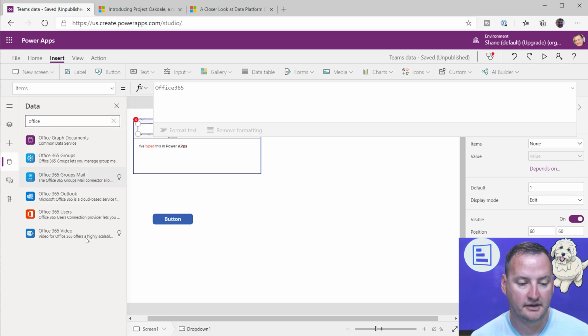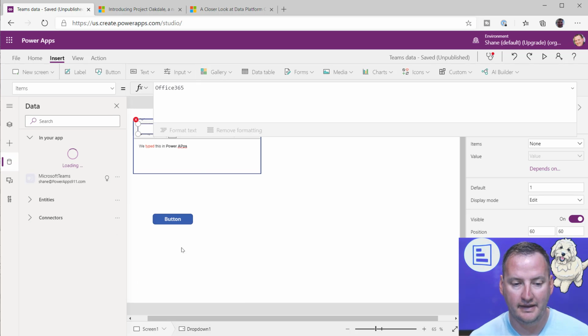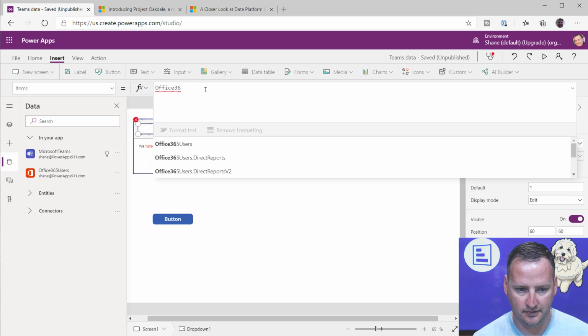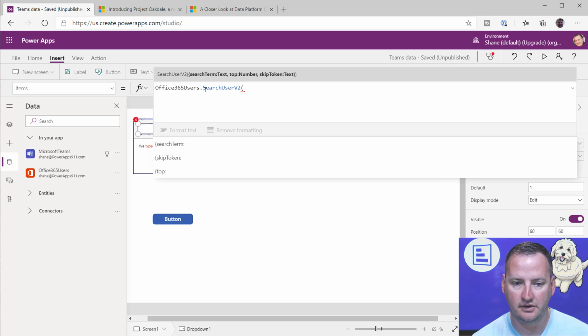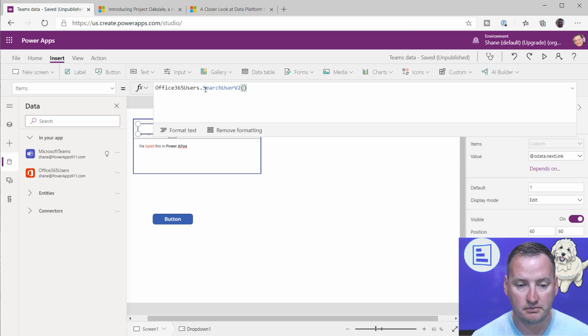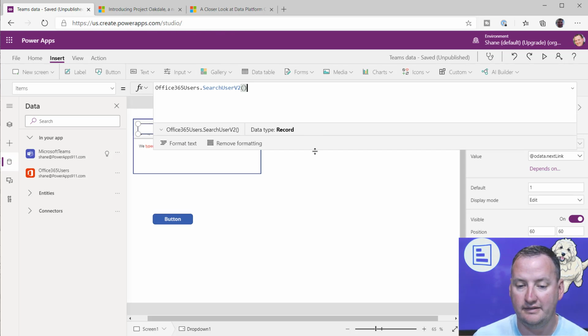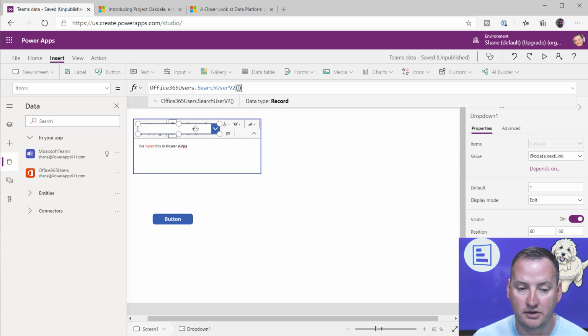All right, Office 365 users. We'll add that as a data source. There it is. And then now if I type in, there it is, users. And then we will search users V2. And I'm just going to take all of them, right? And I've got other videos that talk about if you have lots of users or any of that stuff. We're not going to get into that right now. I just want a list of my users.